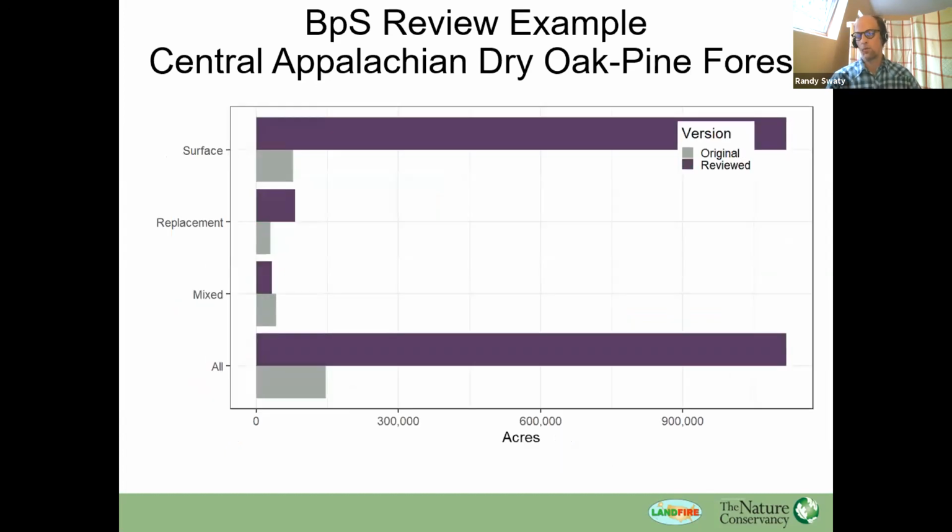Looking at this another way, if we multiply the return interval times the acreages for biophysical settings, we can get an estimate of the annual area burned or blown over or flooded, whatever the disturbance is for that type. Using the original model outputs, we would estimate that roughly 100,000 acres of the Central Appalachian Dry Oak Pine Forest would have burned annually prior to major European settlement.